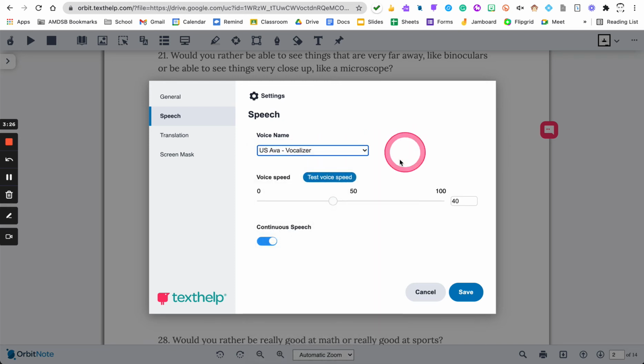As a default, when this first starts, I believe it will come up at a speed of 50. For most students, 40 is a really good speed. If you are working with a student who has maybe some processing delays or challenges, then you'll probably want to tailor this voice speed to their particular needs. Also, younger students typically benefit from somewhere around 30 to 35 as a speed.